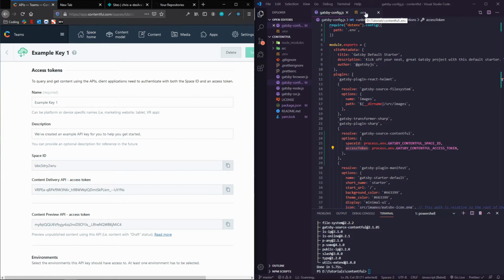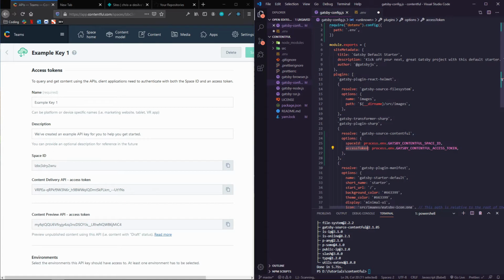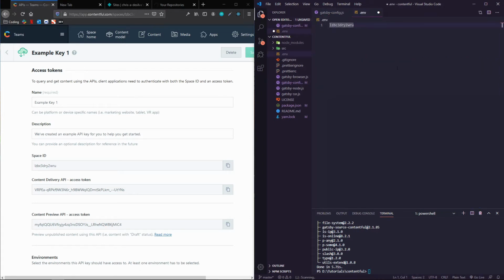Go to our .env file and paste it. And since it's the space ID that we're looking for, let's copy Gatsby Contentful space ID. Go to the beginning of that line, paste it, and then put equals. So it should be Gatsby Contentful space ID equals the space ID that you see here.